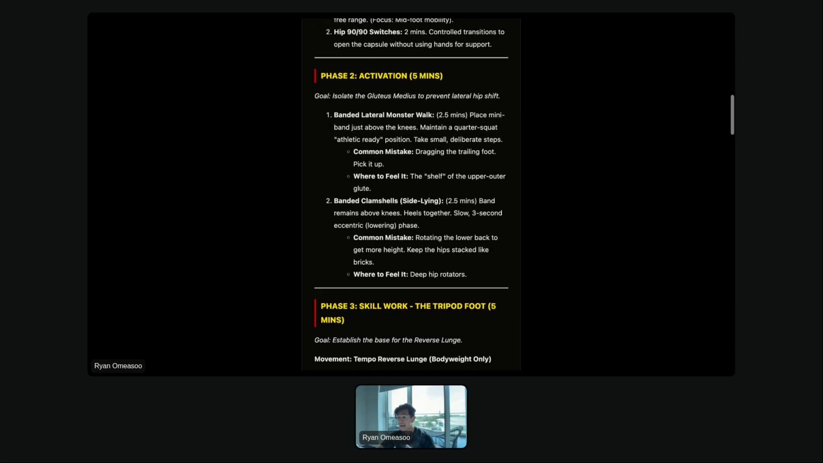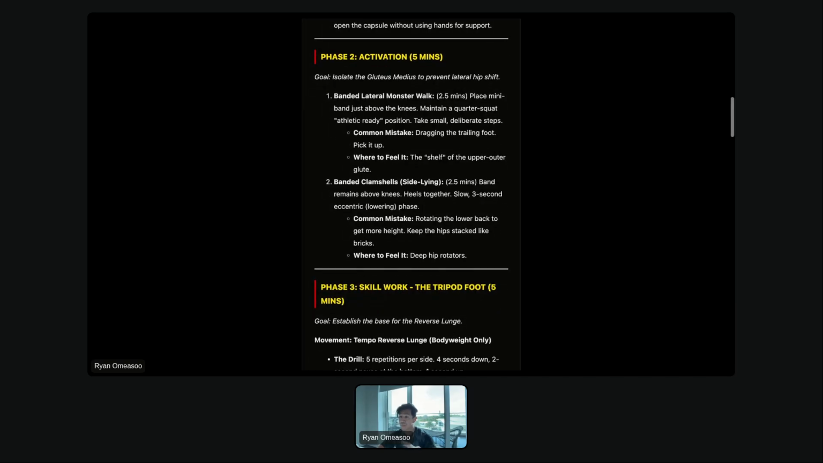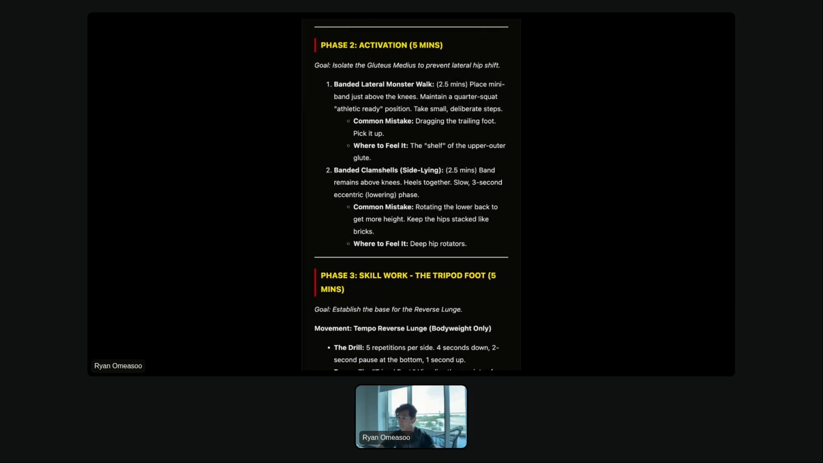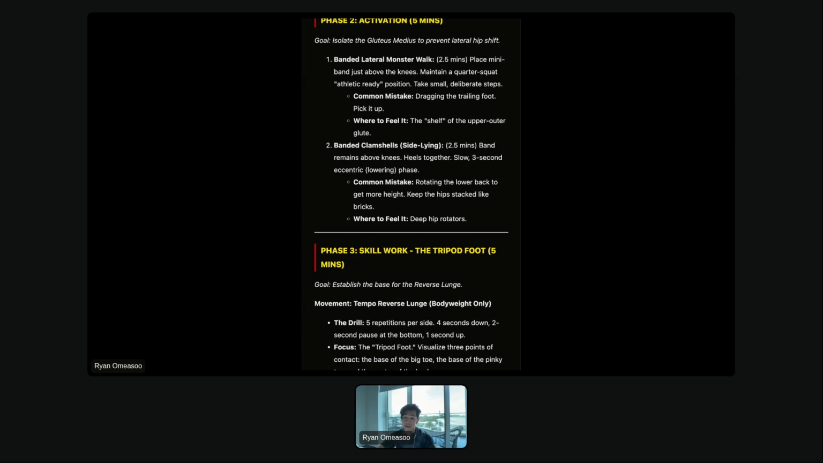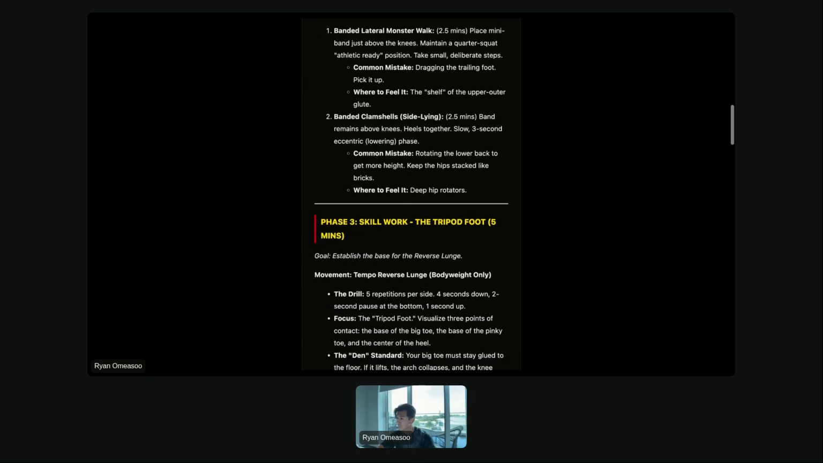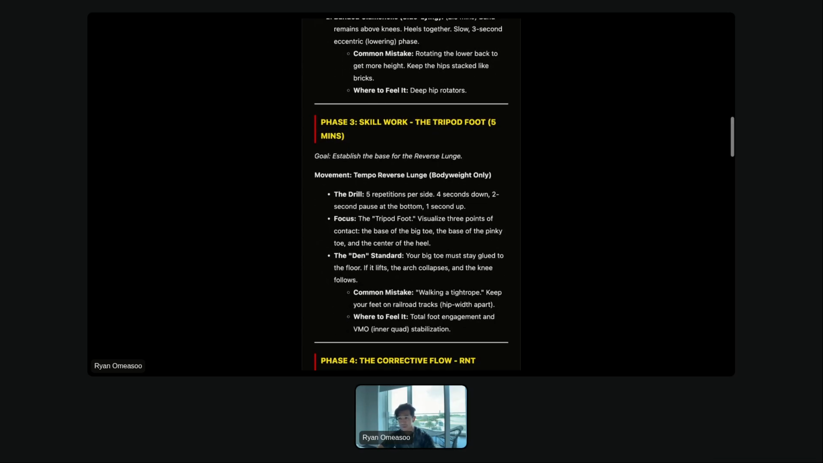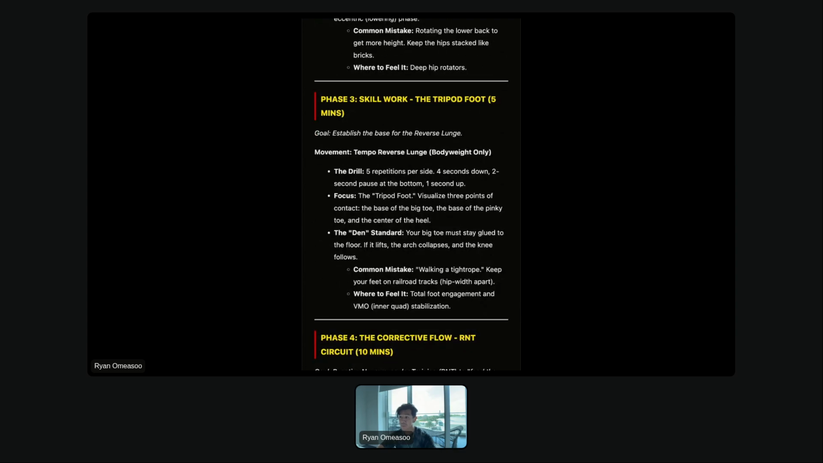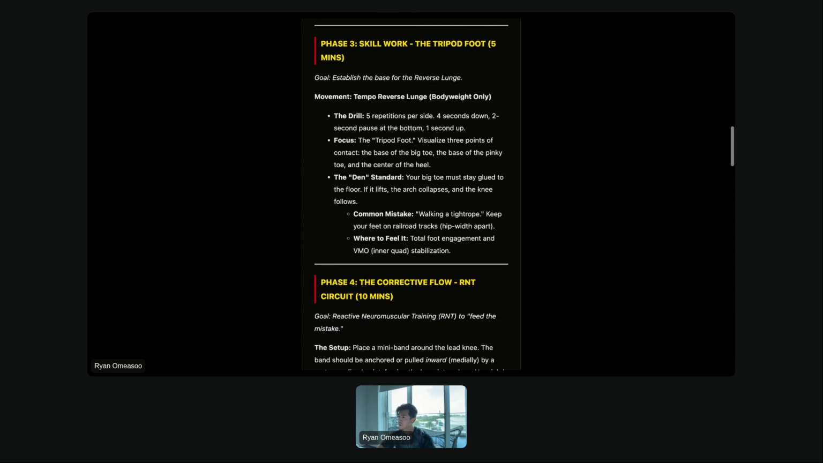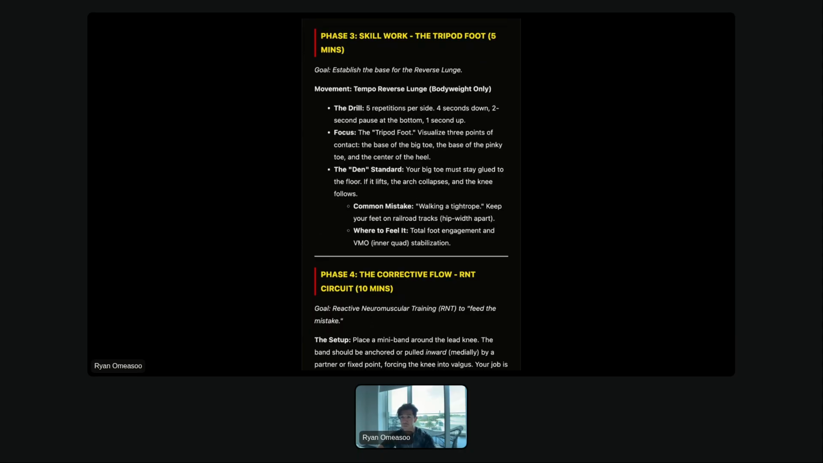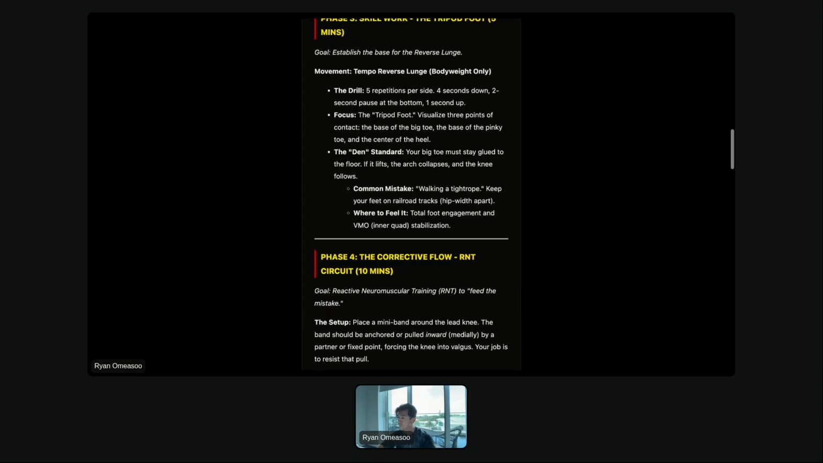We have phase 2 activation, 5 minutes. We have banded lateral walks, banded clamshells. Okay, and then we have the skill work, right? So we have the tripod foot. The goal is to establish the base for the reverse lunge. Right, so we have a tempo reverse lunge, body weight only.